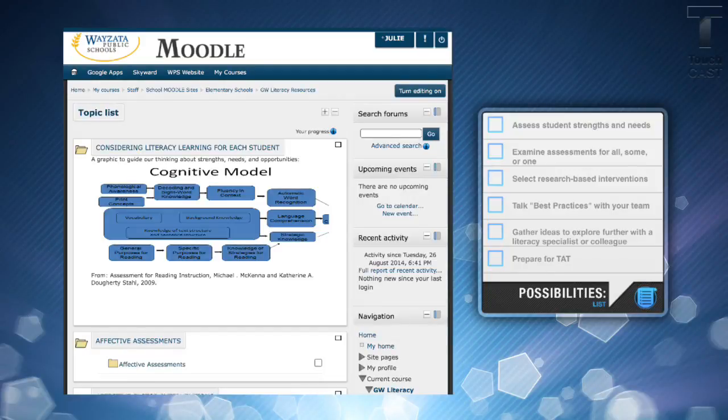Hello, this Touchcast is designed to help you explore the purposes for and possibilities of this Moodle site designed to help you with classroom interventions for literacy. As you'll see at the top is the cognitive model, which we'll explore a little more in detail in a bit, but it's a way of thinking about literacy processing and student needs.